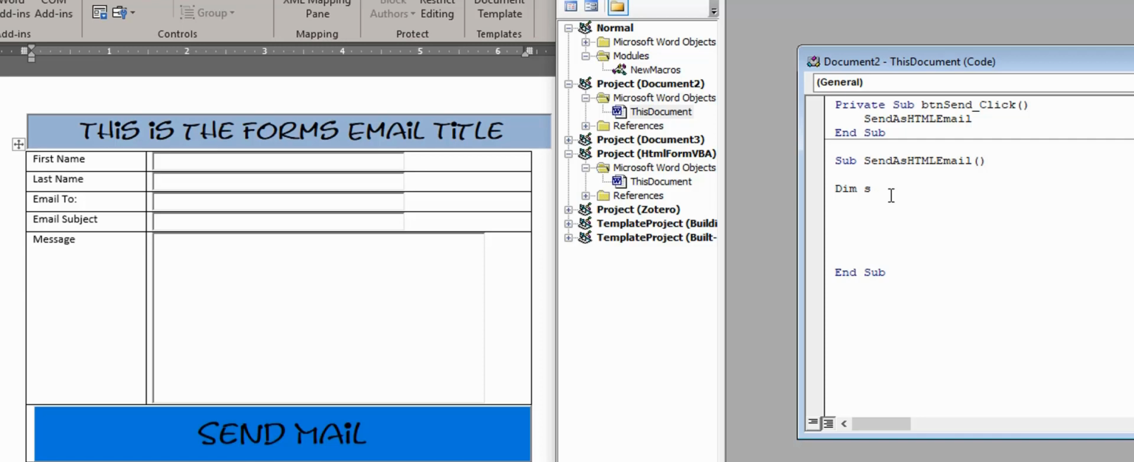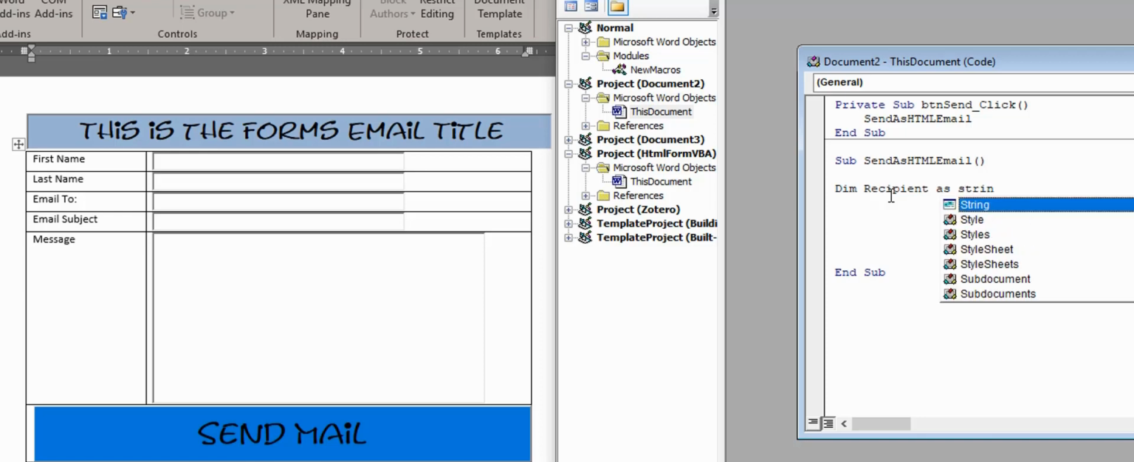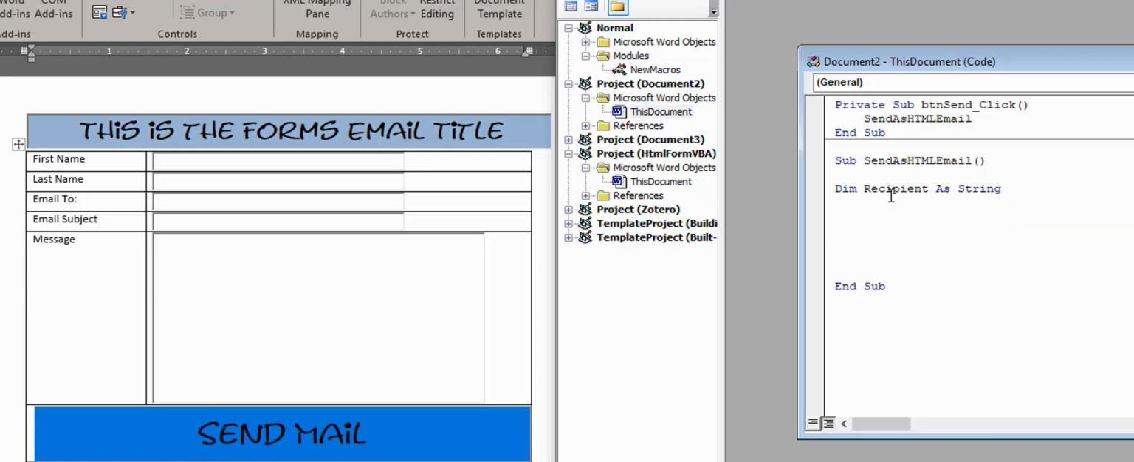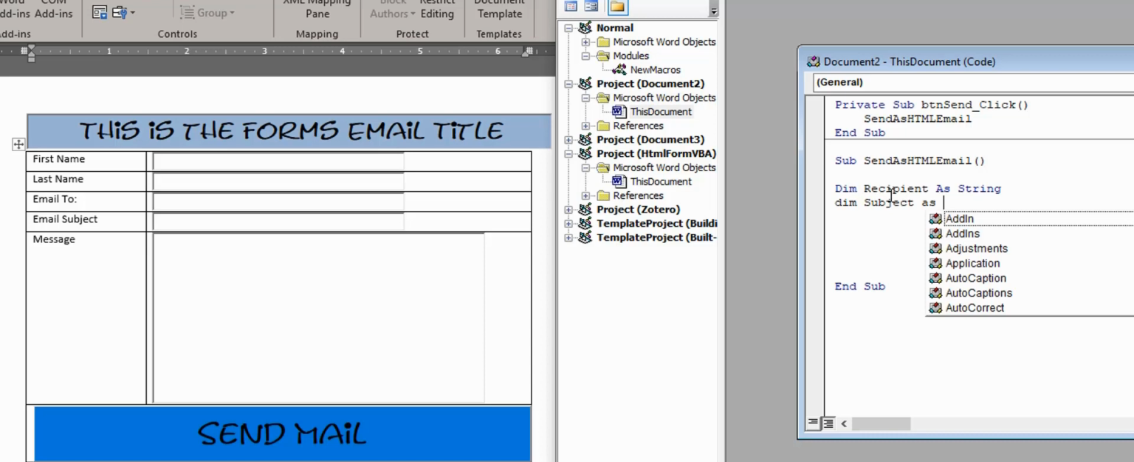You can say sRecipient, S meaning string, but I really don't like doing that, so I'm just going to say recipient. I'm going to dim that as a string. If you're not familiar, dimming it as a string is just making a variable that's going to hold some information. Then I'm going to dim myself the subject as a string.